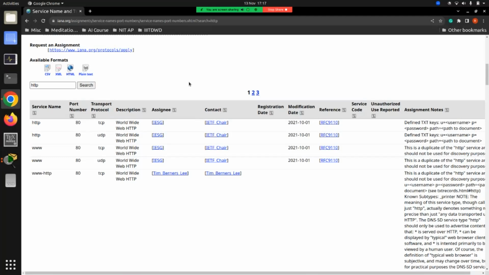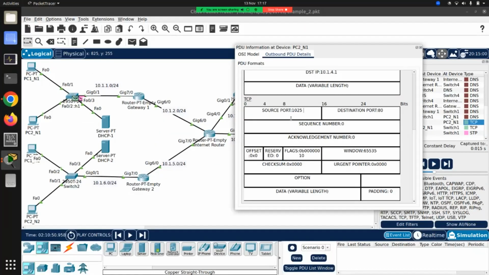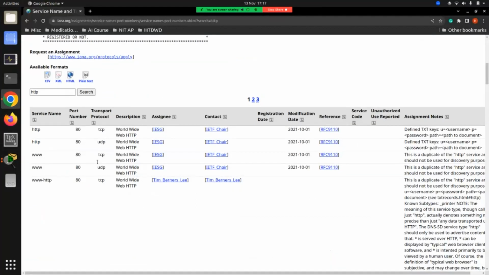Port numbers 0 to 1023 or 1024 are reserved to access specific services on the internet. But on your PC you could use any available port number apart from 0 to 1024. So here, for example, 1025 was chosen randomly. You could have selected something else, like 2013, but you have used a random port. To access the HTTP service, you will need to connect to destination port 80, as given on this IANA website.